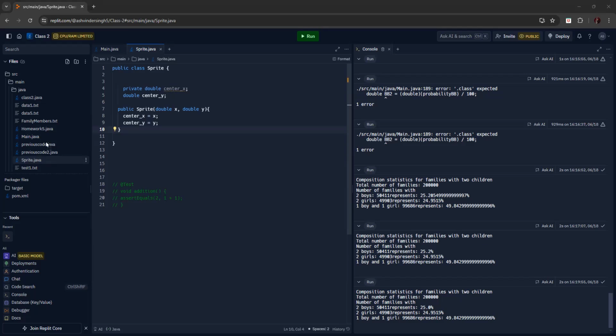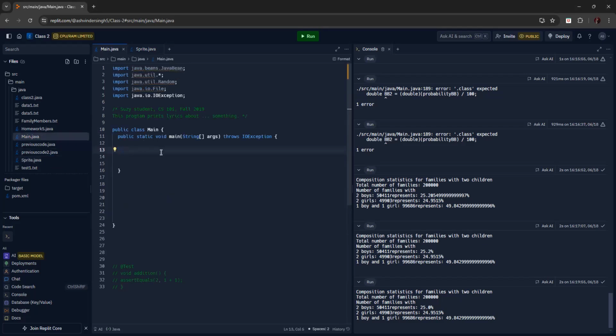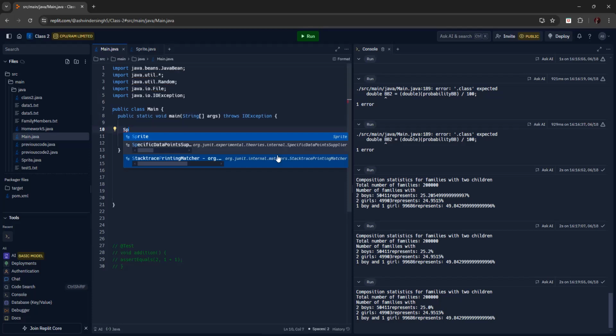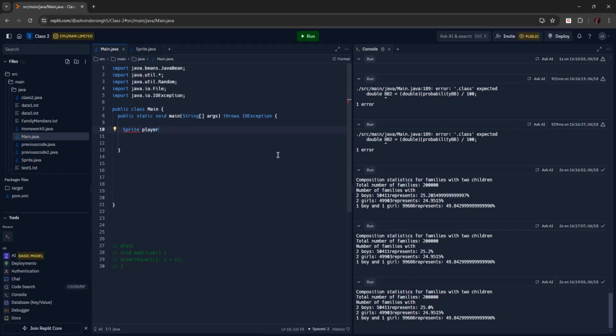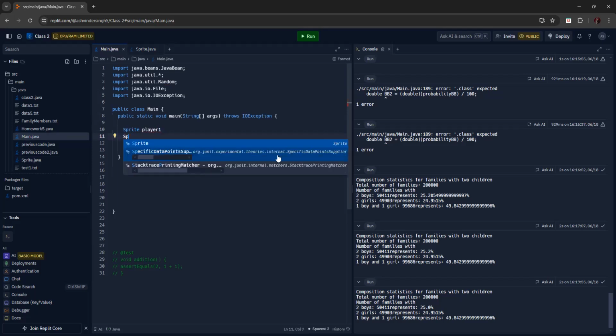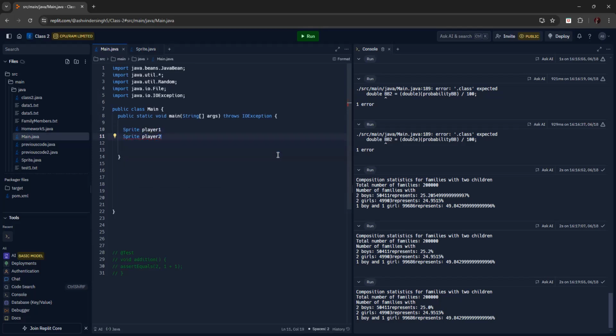Main. So we create two variables out of this Sprite class. So this player Sprite name is like a data type, a new data type that we created. Previously, we only had string, integer, boolean, and double, and then we create variables out of that. Now we created our own data type.